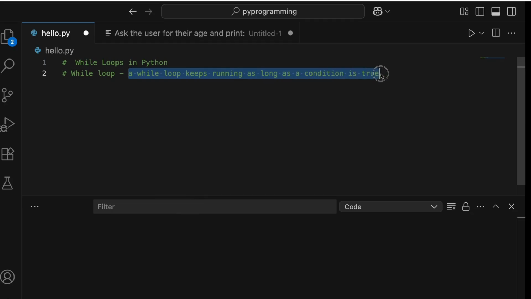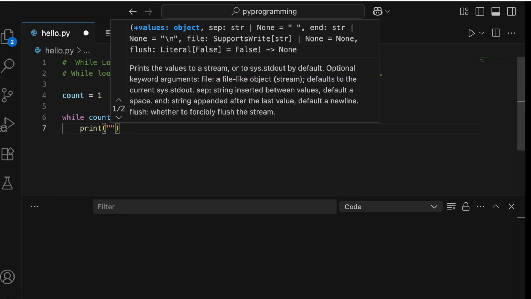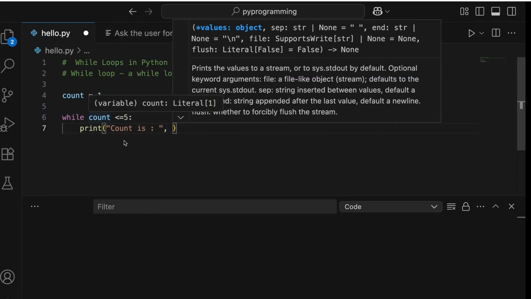Let's check this out with an example. I'll declare a variable count and give it a value of 1. Then I'll write the while loop: while count is less than or equal to 5. Basically I want this loop to keep running as long as the value of count is less than or equal to 5. After this we'll put a colon to start the while block, and let's do a print statement. We'll print the value of count: "count is", and then we'll just print the variable.